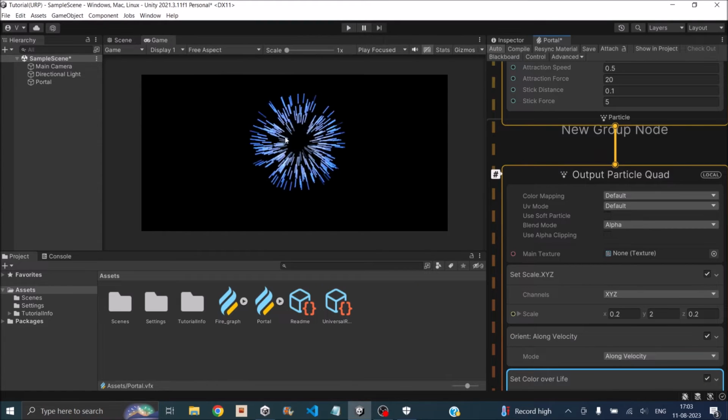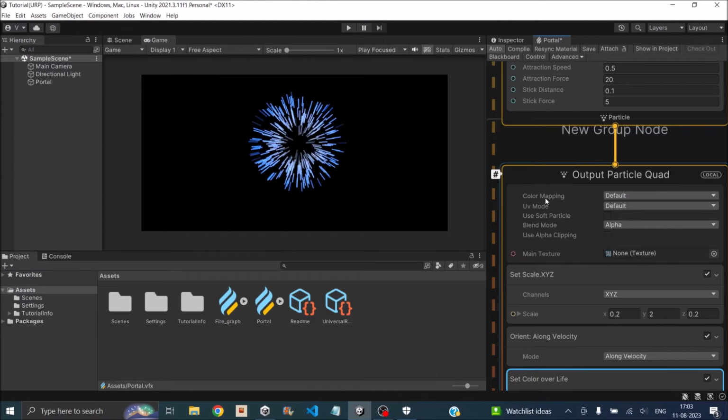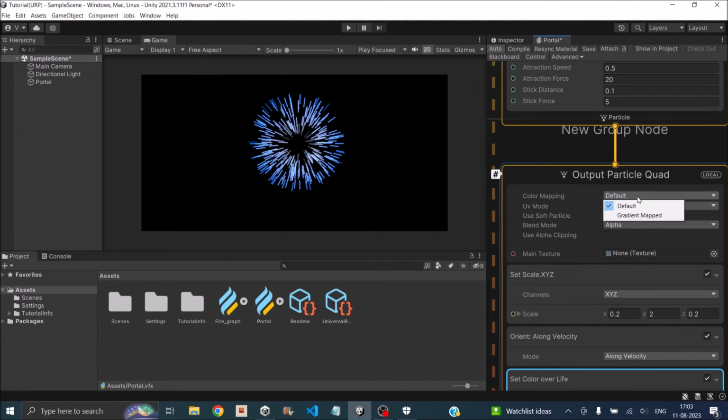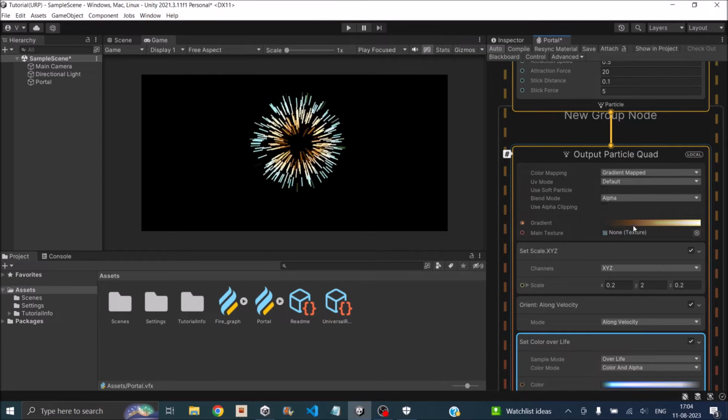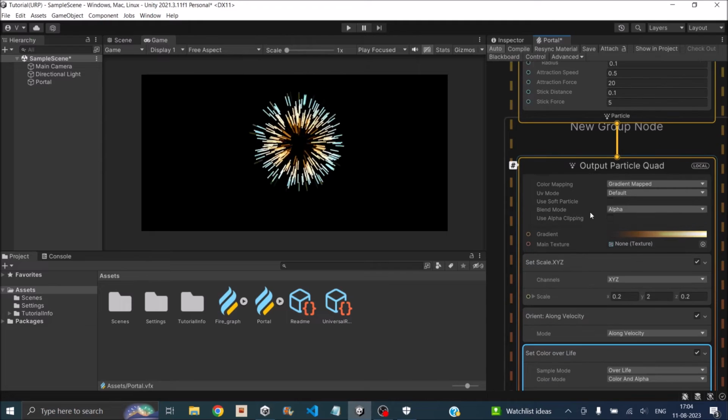You can also change how the gradient or the color over lifetime is affecting the particles by changing the color mapping property. So you can go to gradient mapped. Now the gradient color is somewhere between brown and orange. So you can just select the blend mode to additive so that it will add both blue and orange and give you a cool looking different effect.